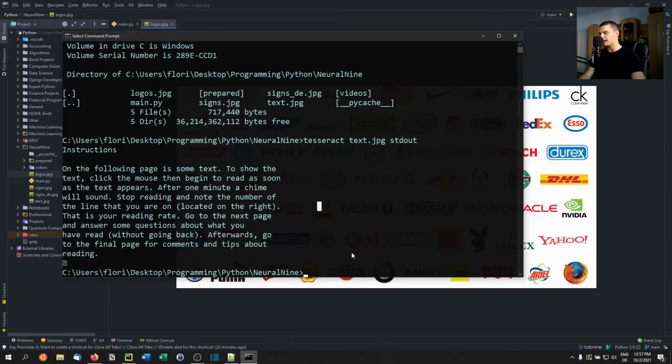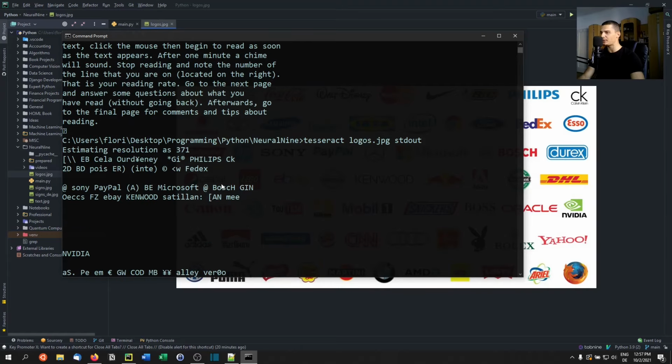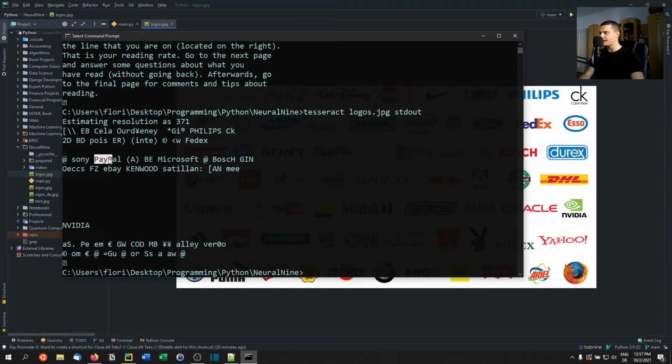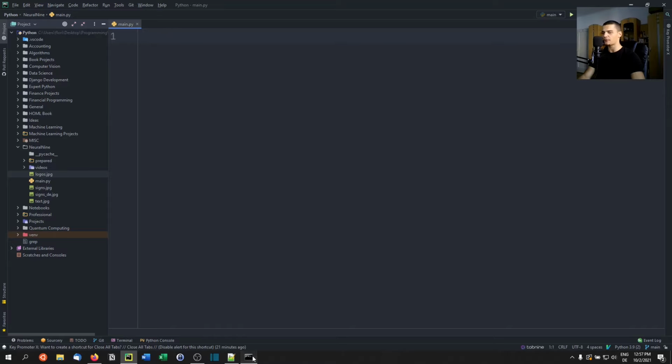In order to see if that works, we're just going to do the same thing, and we're going to apply this on logos.jpg. And this is going to be a little bit more messy, as you see. We can see here PayPal, Sony, Microsoft, Bosch, and so on, but then a lot of stuff that doesn't really make a lot of sense. We can see NVIDIA here. So it partly works, partly not, and this is the challenge of OCR.